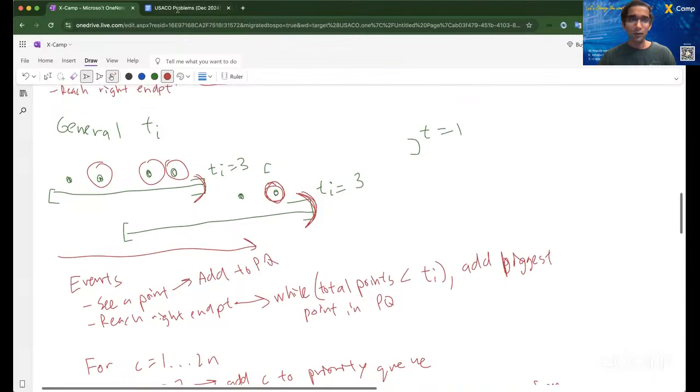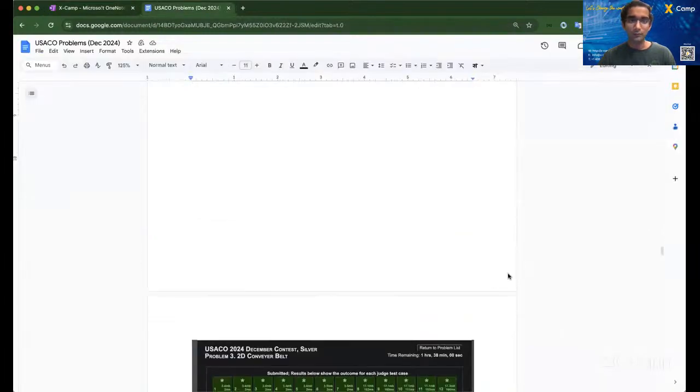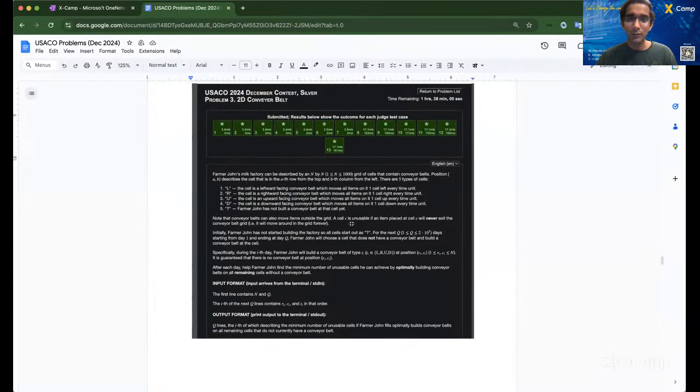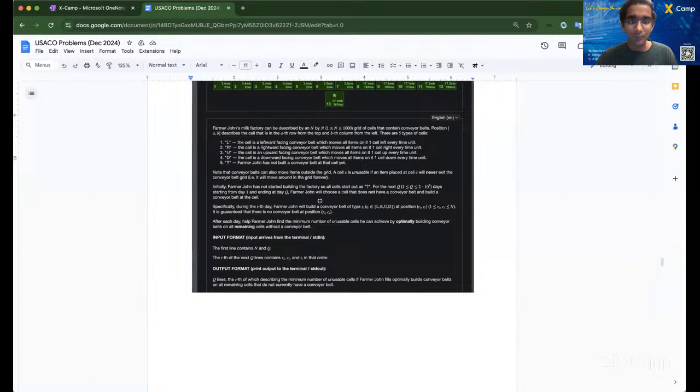Okay, so I'll go over the third problem. Yeah, this one's kind of hard. It's maybe the hardest one. I think it's harder to come up with, but the algorithm is maybe a bit straightforward. I'll just go over it.